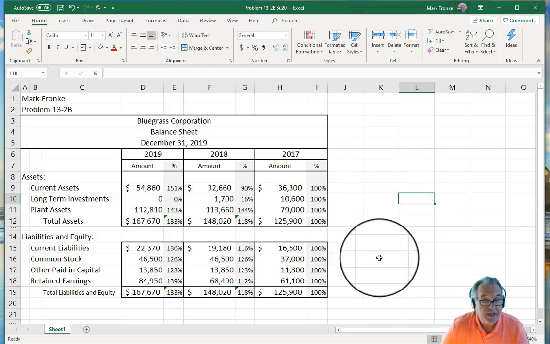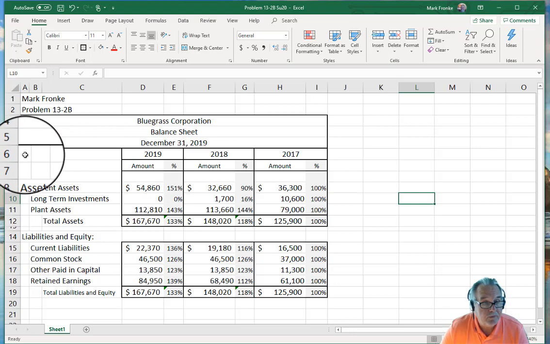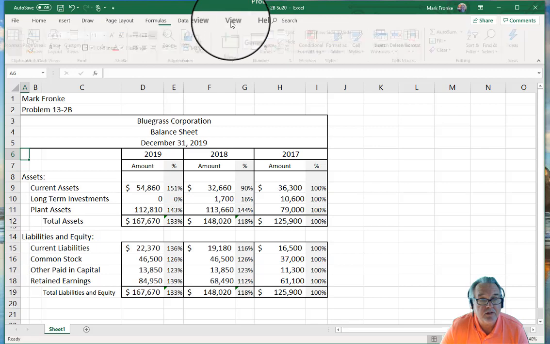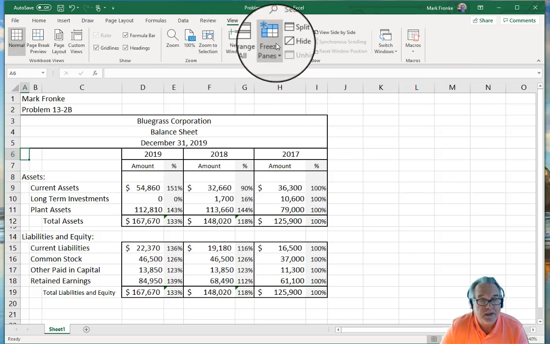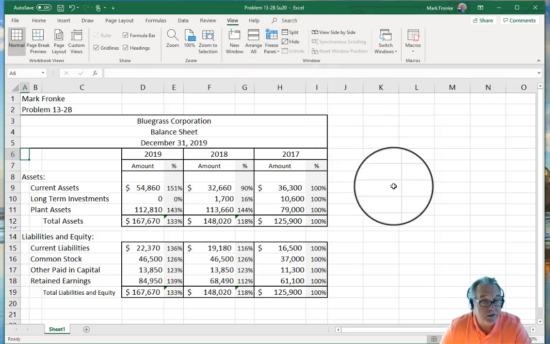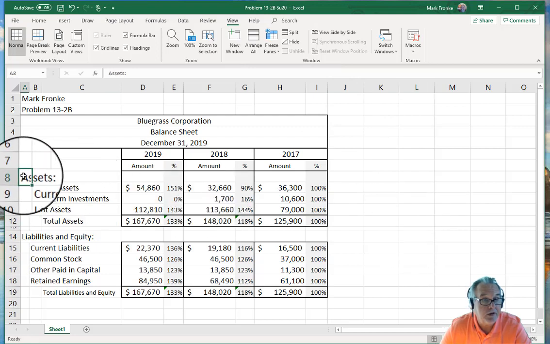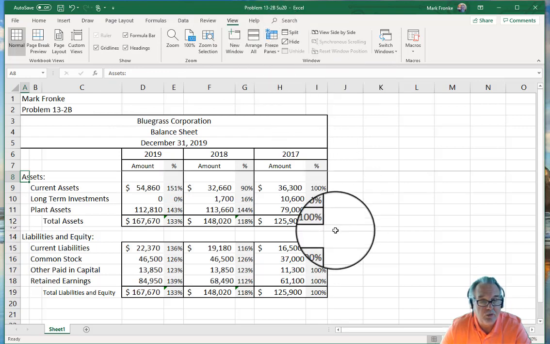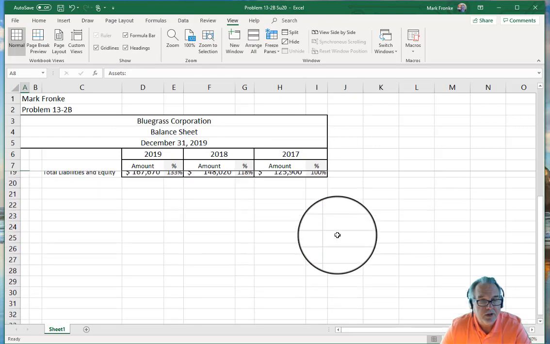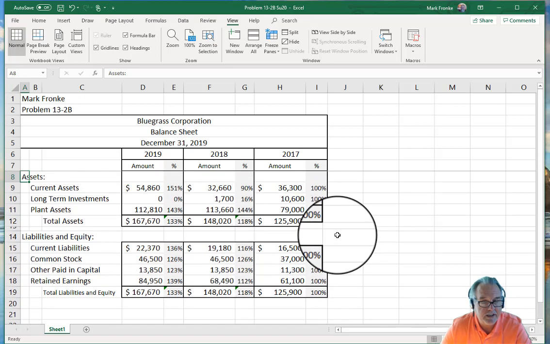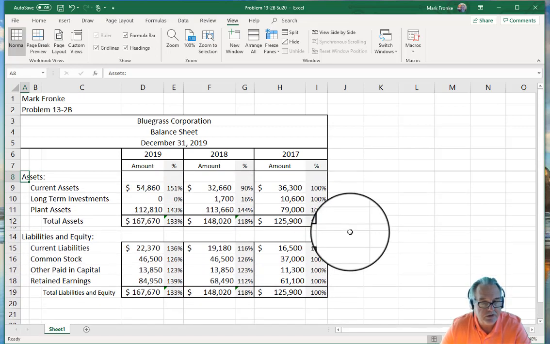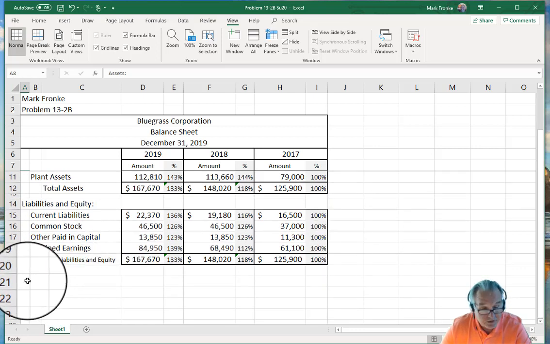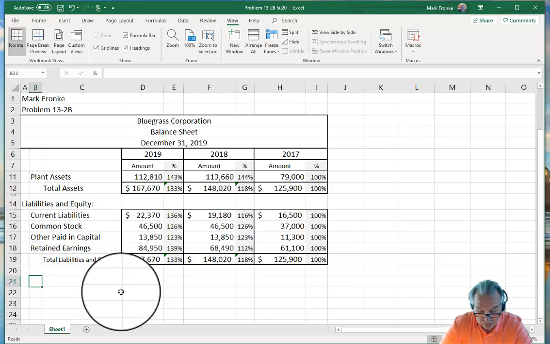So now what I'm going to do is freeze the panes. This is called view and freeze panes. And actually I want to do it on row 8. So view, freeze panes, and now when I scroll down, it will keep my headings so I can still see those. So I'm going to scroll down just a little bit and put a section down in here, and it's called Calculation of Working Capital.